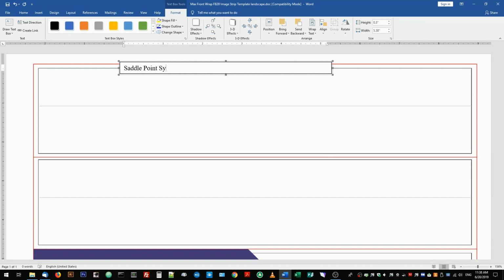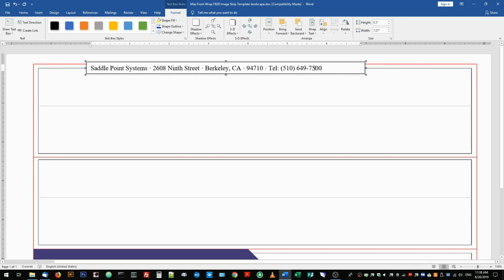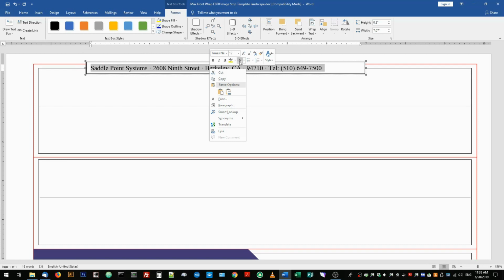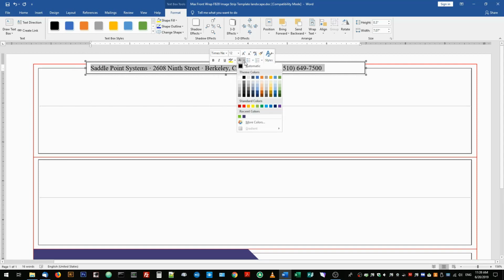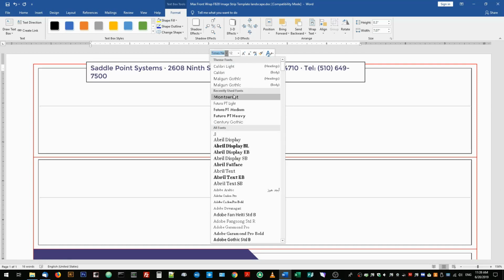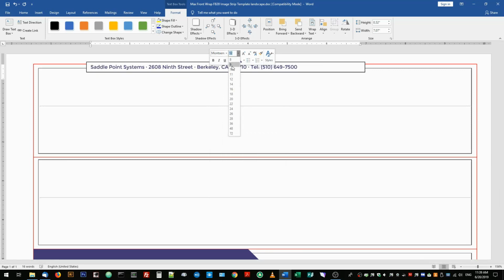We'll put our... stretch it out a little bit more in case I run out of room. And again, I'm going to change the color to something that I want. I can do that actually right here. And here's the color that I already had picked, so that's nice. I can just use that same color. Change it to Montserrat.